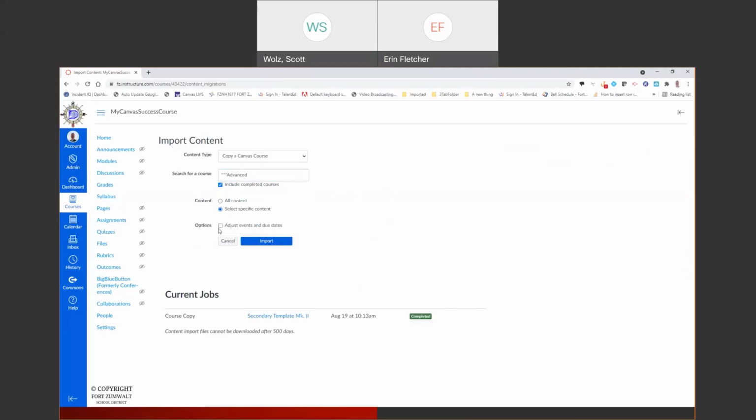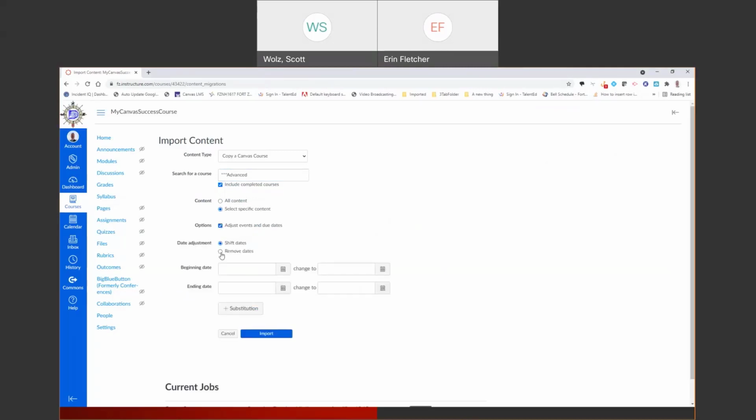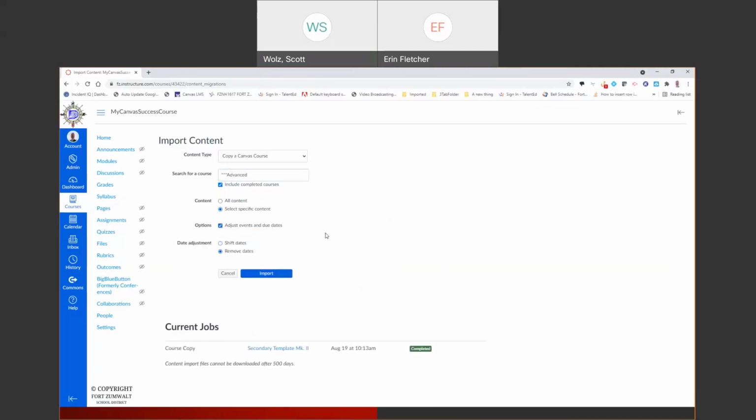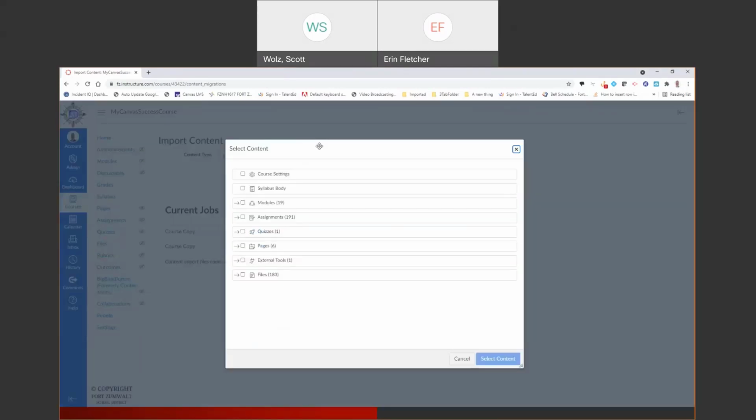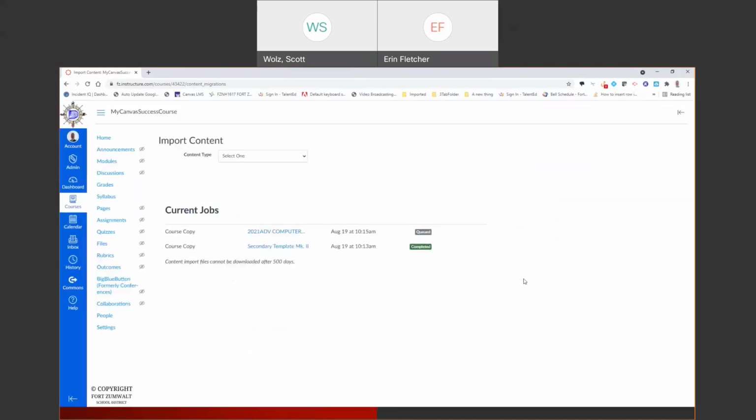And while I'm at it, I'm going to adjust the due dates and remove those due dates from last year, because otherwise it's going to bring in those due dates from like March, which isn't going to do me any good. Select specific content. I hit import and then I need to select what content. I'm going to pick everything except the very top one, so everything except the course settings. And I'll hit select. And this will take a second to import.